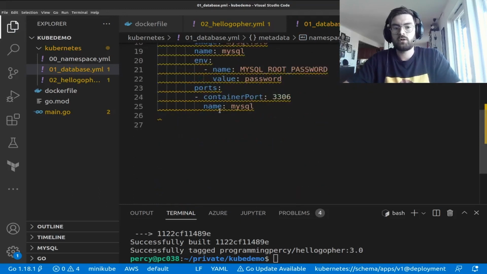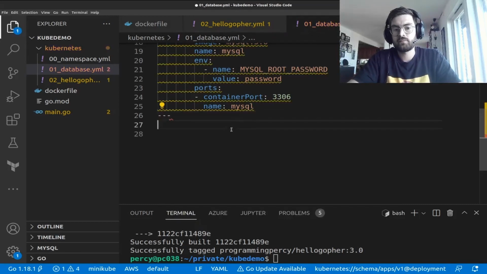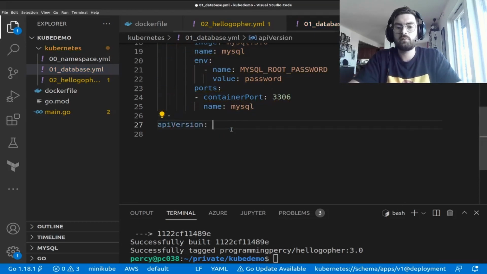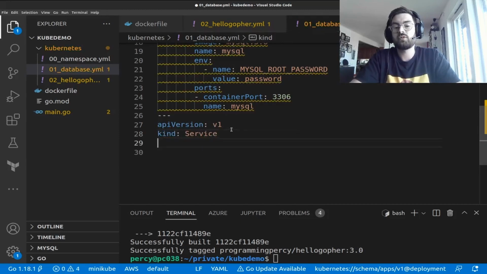And then we can go down to the bottom, and here we want to add a new Kubernetes object in the same file. And you do that by delimiting the objects with a triple dash. Like that. Now Kubernetes knows a new object is coming. So again, API version v1, kind: this is a Service.